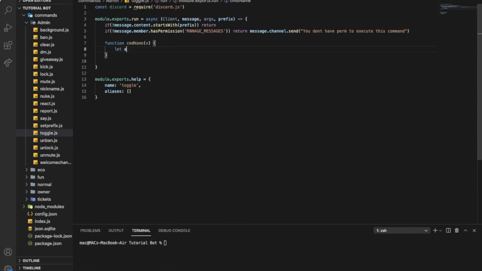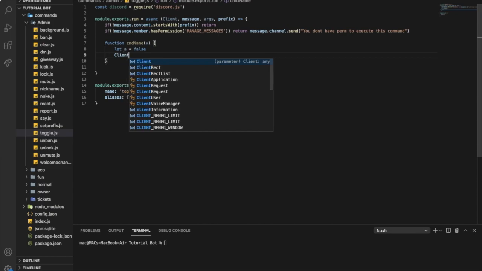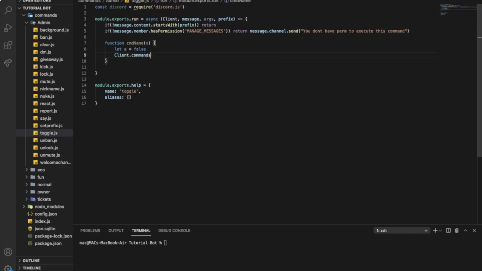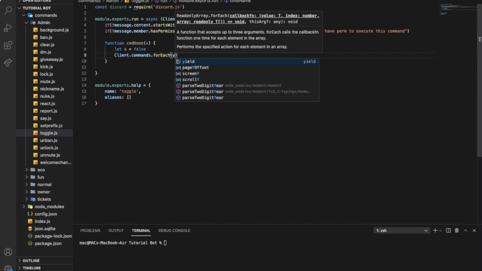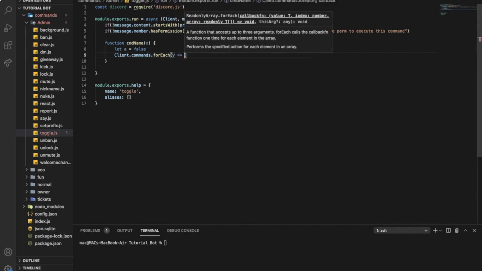So we're gonna do let a equal false, alright? So a is false basically. Then client.commands.forEach, and like that I'm getting each command in the bot. And for each one, I will name it y.